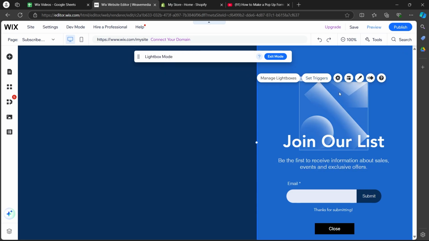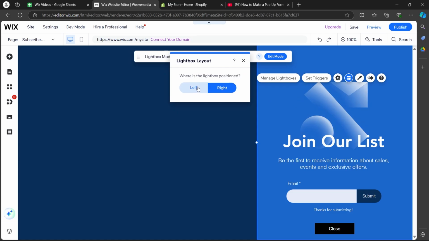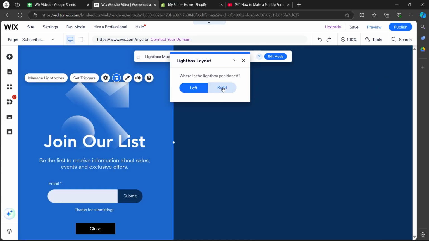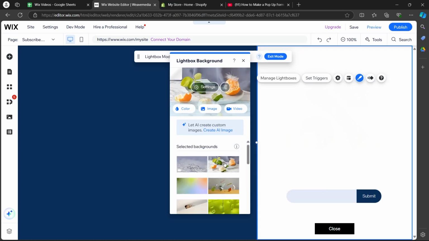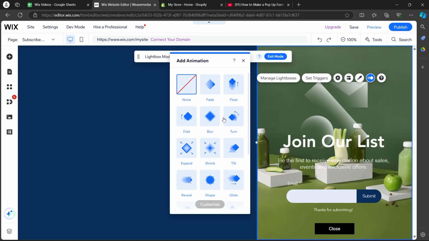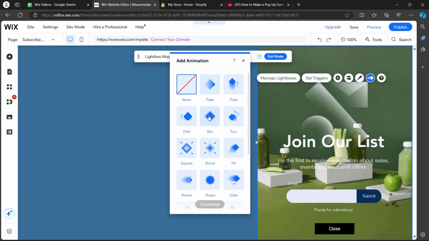Now cut this out and click on set triggers. Now you can also choose the layout for this. You can choose whether you want this pop-up to be positioned left or right. You can click on design and choose another background image for this. It's pretty cool. Now click on animation and choose how do you want this pop-up to appear.